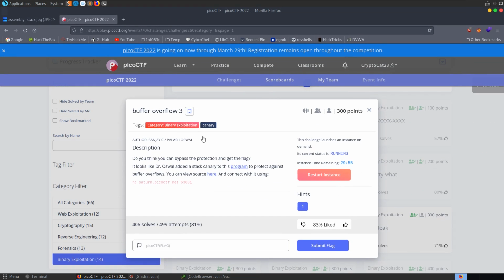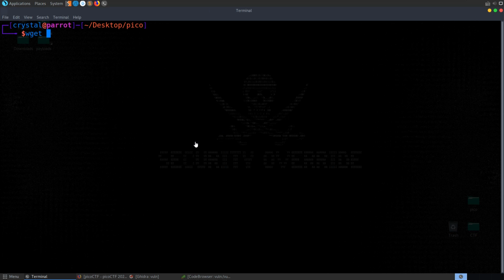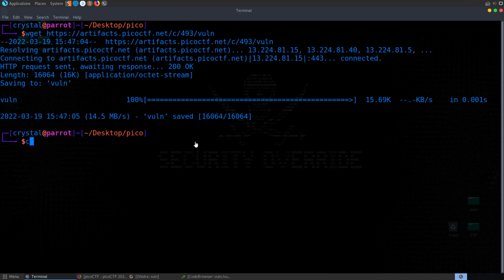The next challenge is called Buffer Overflow 3, and the description says, do you think you can bypass the protection to get the flag? It looks like Dr. Oswald added a stack canary to the program to protect against buffer overflows. You can download the program and the source. Again, I'm just going to download the program. Let's wget, let's make it executable, let's check sec.